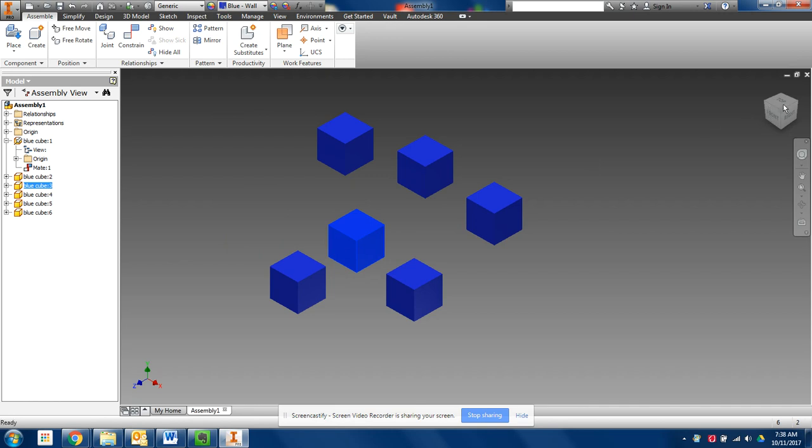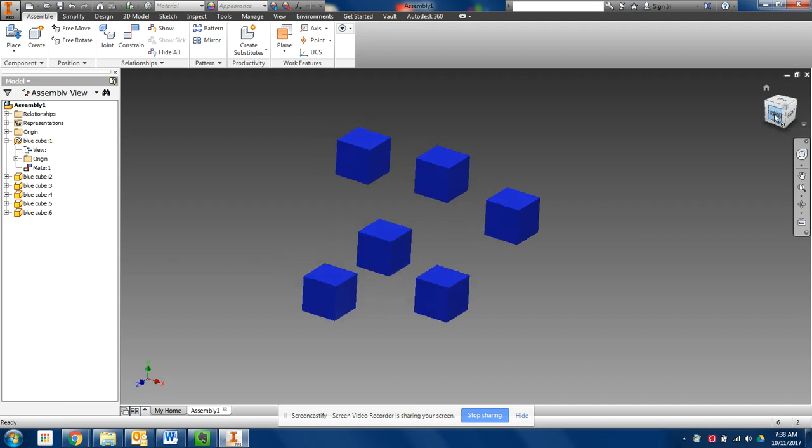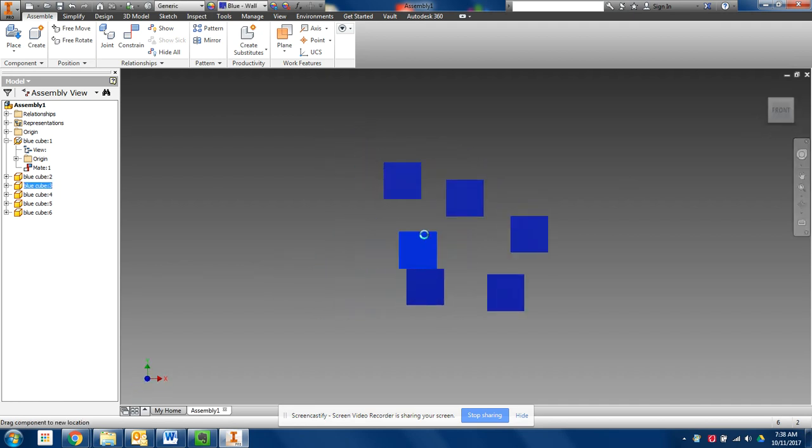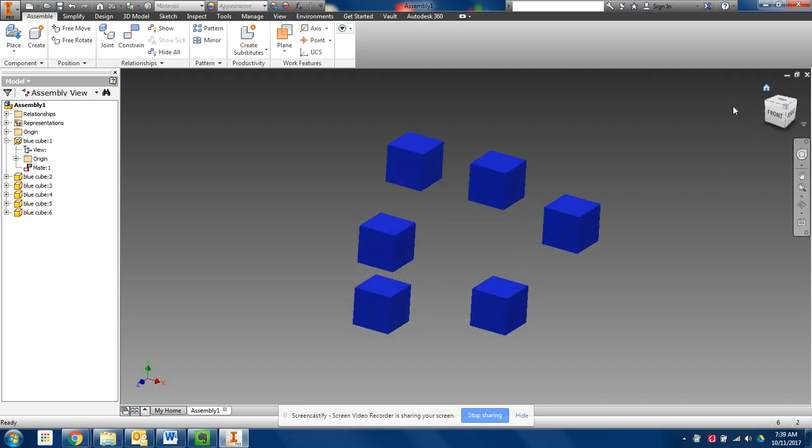If I go to my view cube, which is in the upper right corner, and if I click on my front view, here's that block that I made, and you see it's on that top surface. So even when I try to lift it up and down, I can't because it's connected. So I'm going to go back to that home view.